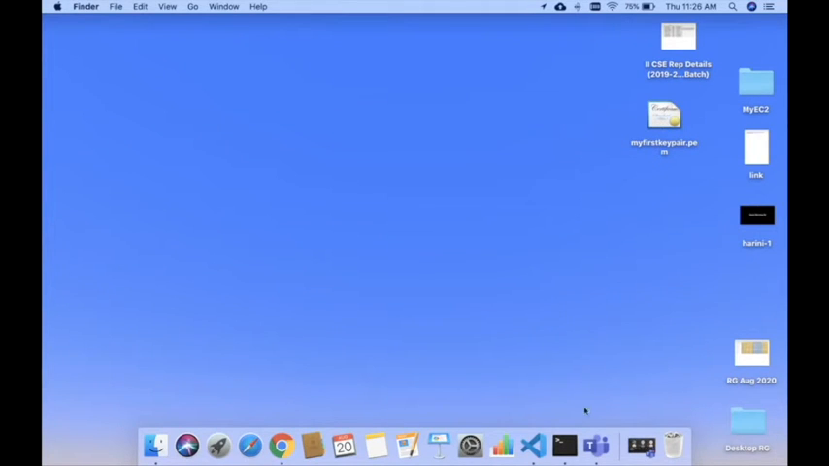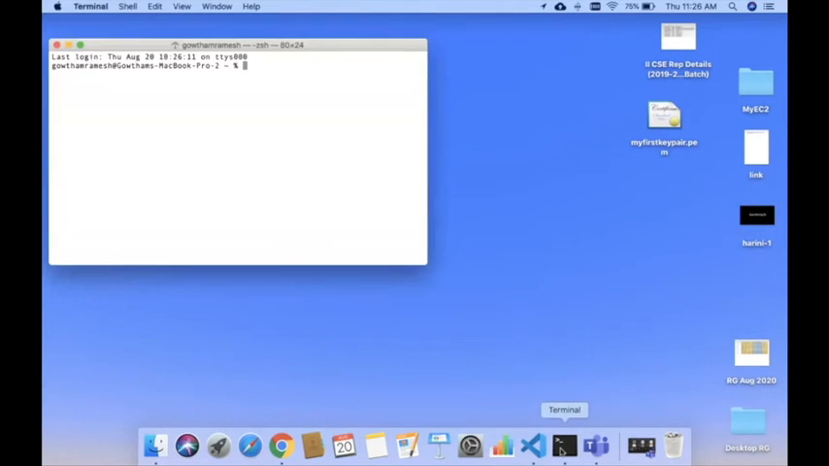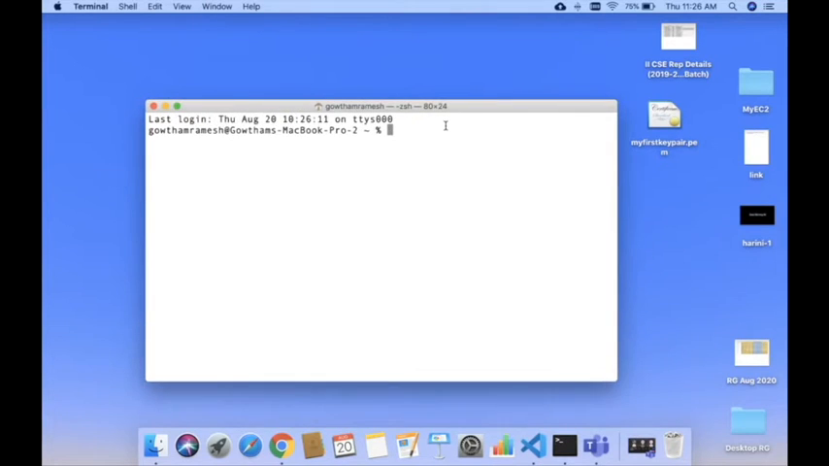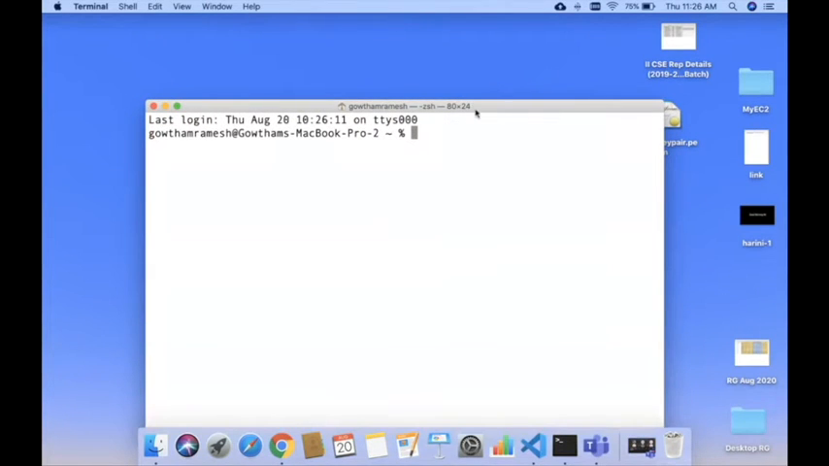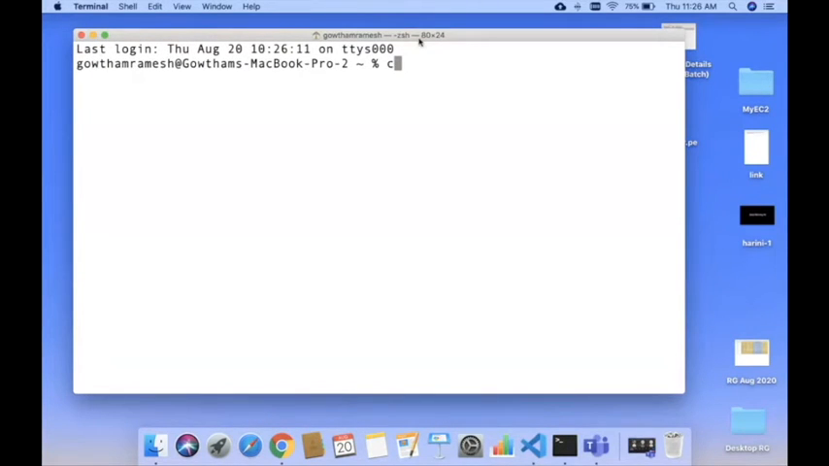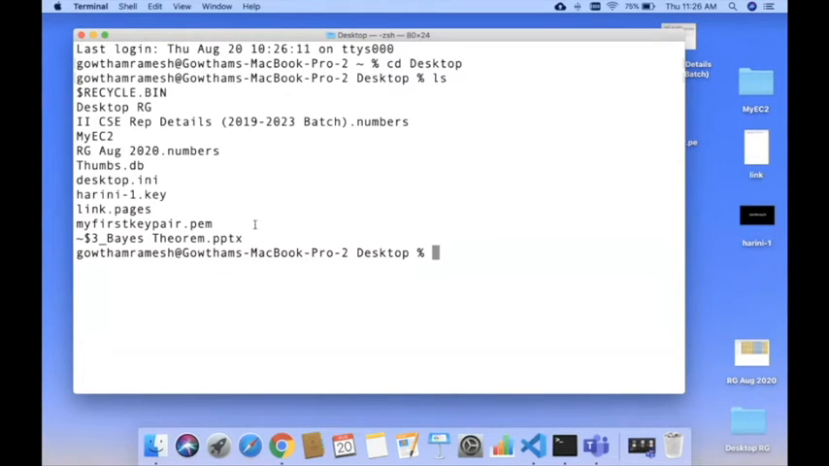For Mac users, you can use a terminal prompt. For Windows users, you can use git prompt. In this case, I'm going to use terminal to connect to my remote instance. So go to the directory where you have the key file, and please check whether that file is there in the directory. My first key pair is there in the current directory, so I can proceed.